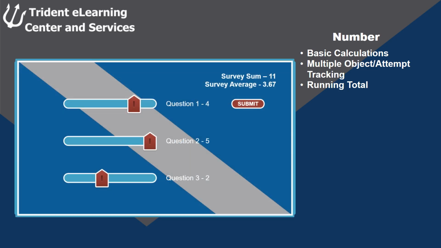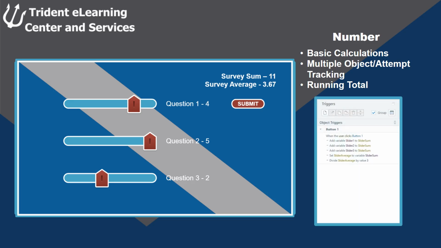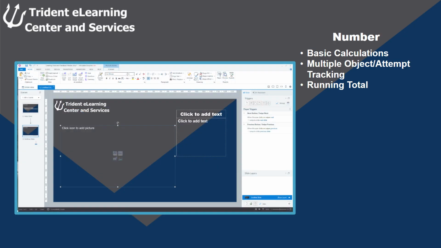Say you have a 3-question survey, and you want to measure how the learner feels about a specific topic. You could use a slider or dial for each question, with each one starting at a value of 0, 0 indicating the learner hasn't responded yet. Each slider or dial has its own number variable. Once all 3 are answered, you add the 3 values together and divide the sum by 3 to get the average response.